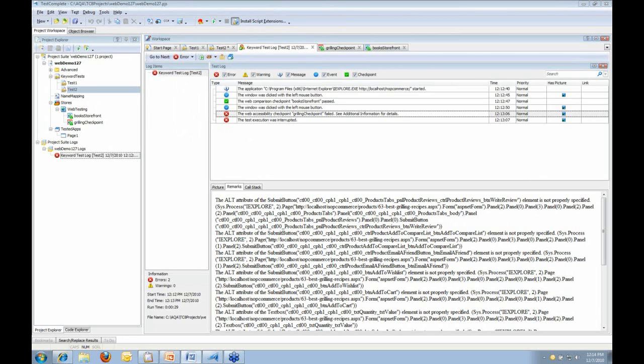Okay, so we've talked about two of our three special checkpoints, and the third one's a little bit more advanced, so I'm going to save that one for later.